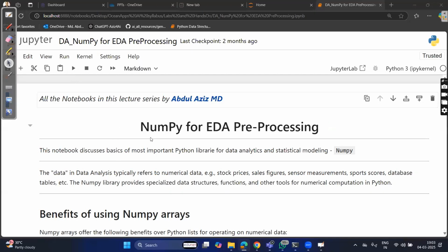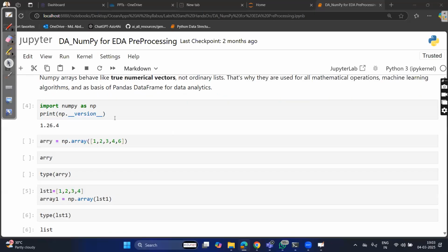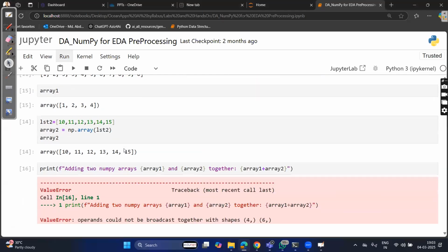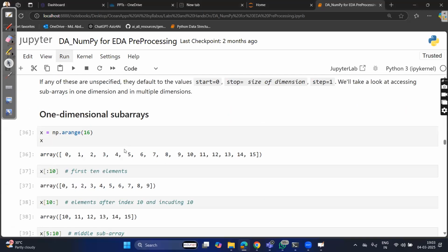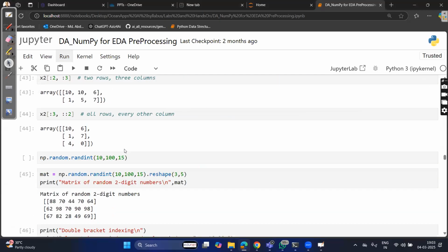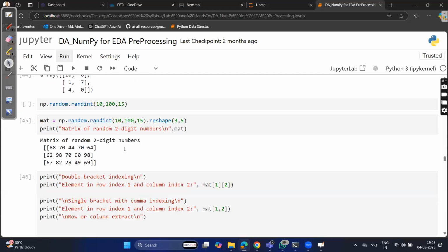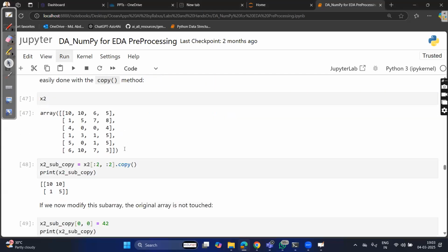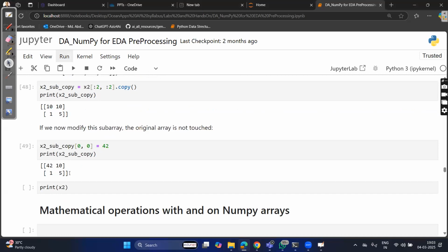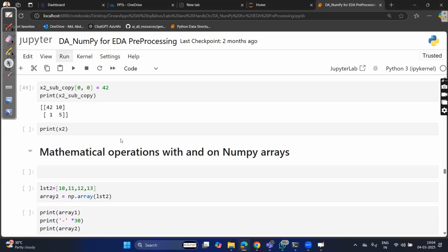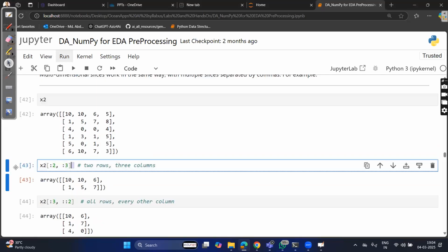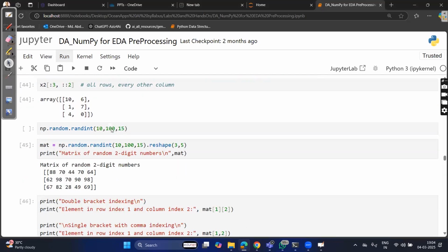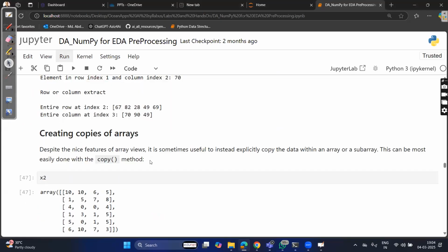Last session lo manam numpy gurinchi start chesamu, and we have discussed some of the points regarding numpy, right? So we have seen all these things. Where we have left, multi-dimensional array nunchi kuda we have seen how to get the submatrix of the multi-dimensional array, if I am not wrong, right? Idantha manam discuss chesindi. Hope you have remembered it.